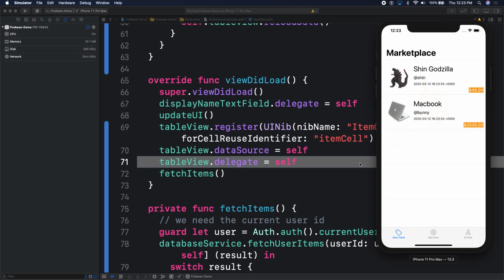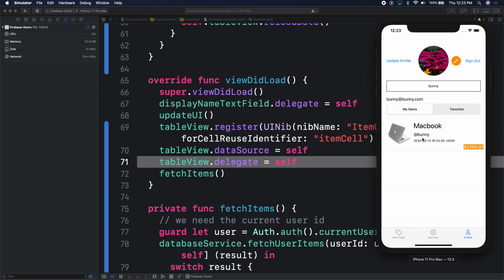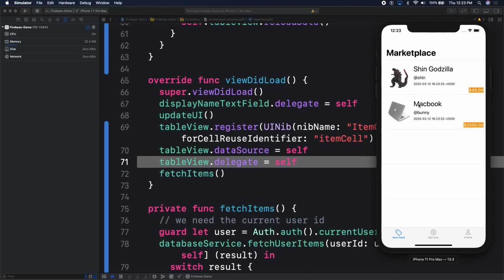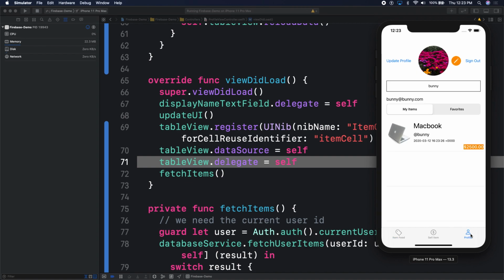So we'll stop here and we'll continue tomorrow, right? So if I click on the profile, I have my items here. Do we see our items showing up? Only our items, right? Because obviously there's other items as well in the collection, but I'm only seeing items for Bunny. Because Bunny is logged in.